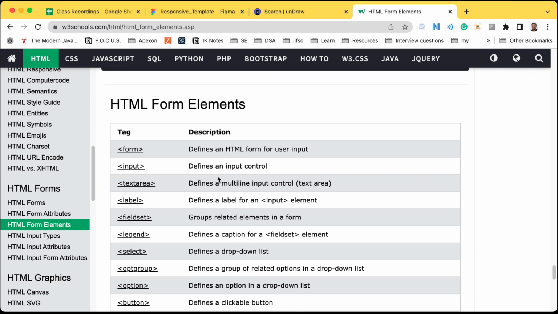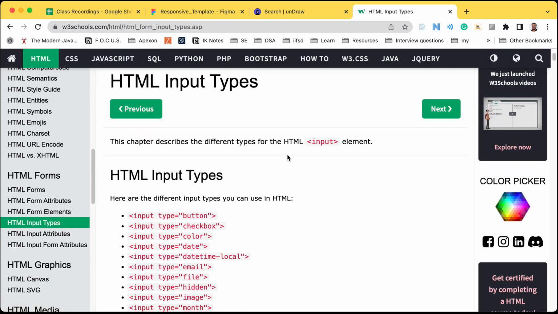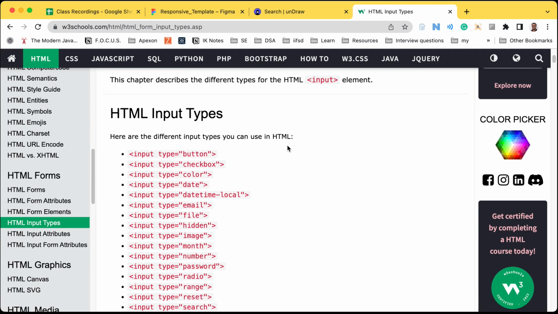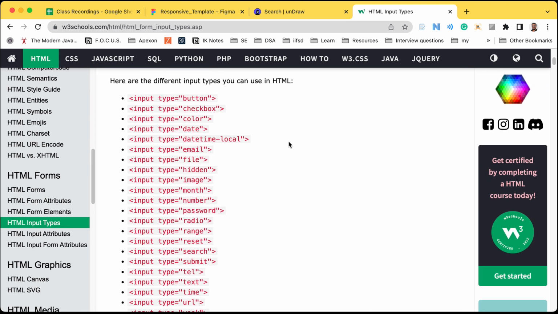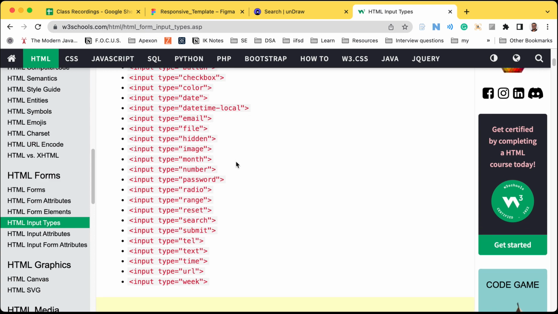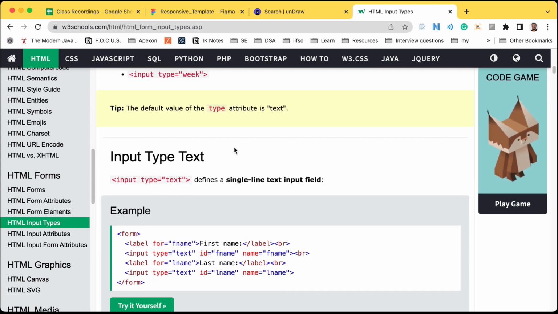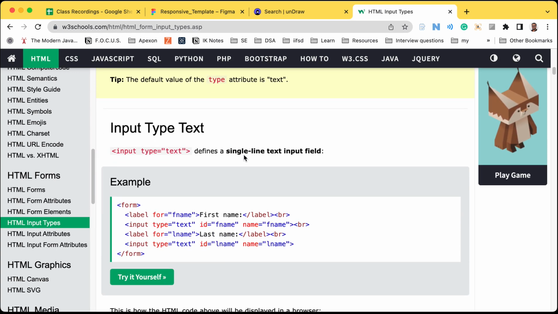There is an exercise, please complete them. And this is a nice list of everything. So input types. Here we have a long list of input types: buttons, checkbox, color, date, time, local, email, file, hidden, image, month, number, password, radio, range, reset, search, submit, tel, text, time, URL, week. I'll quickly go through them so you don't have to go through the page again.